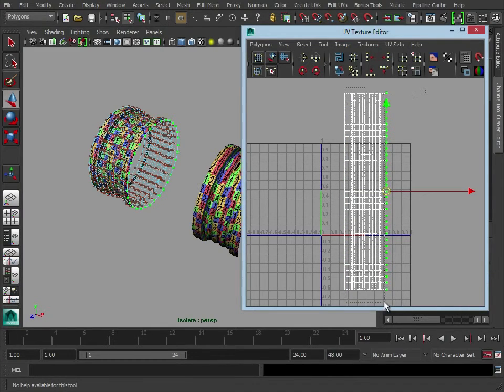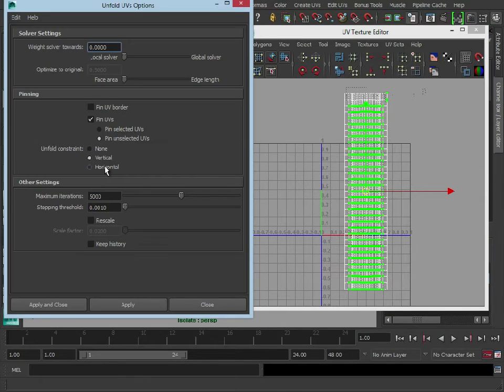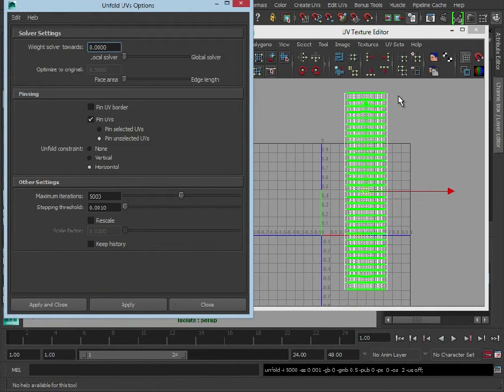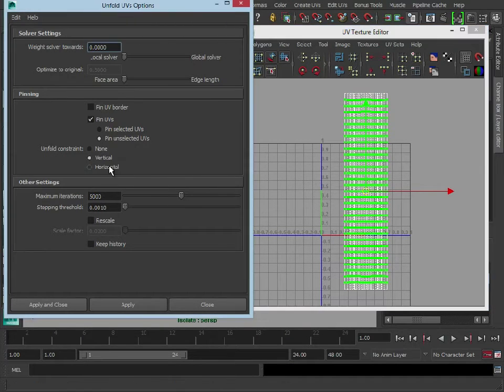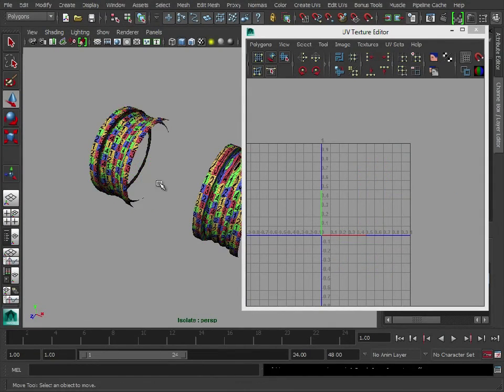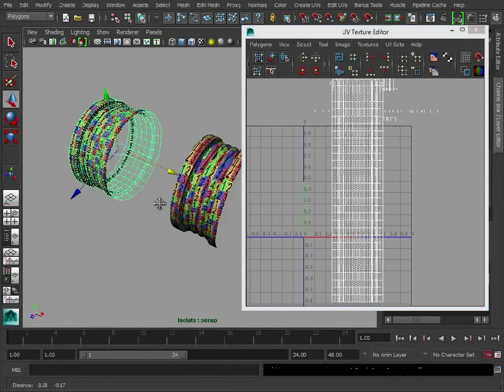Now we can select the UVs in the middle. And now we want to spread it horizontally, because we don't want to do it vertically, otherwise we're going to have to realign the top and the bottom. Click apply, and you see that spreads out nicely. Now we can select all but the top and the bottom and do that vertically, like so. So now we've got a nice set of UVs on that model.